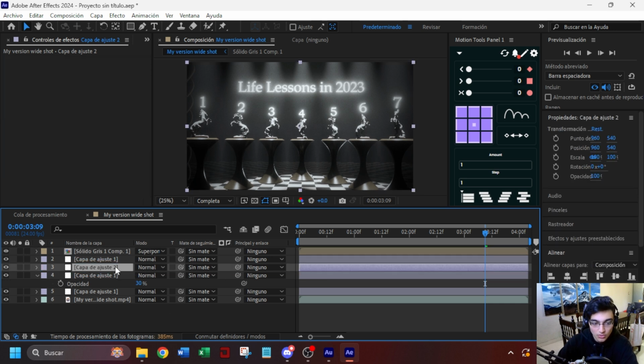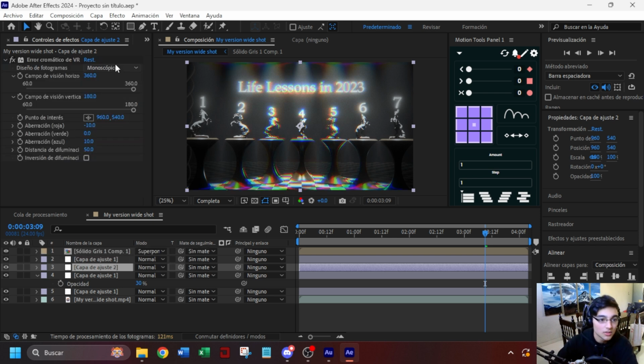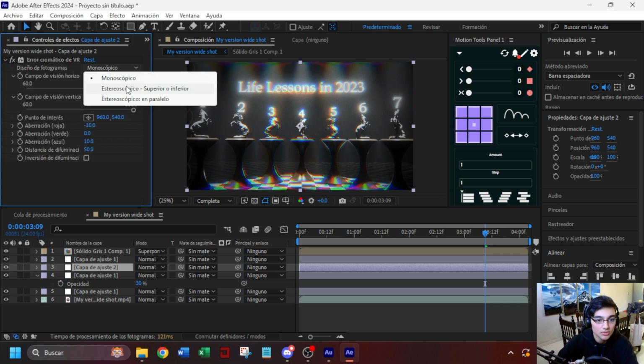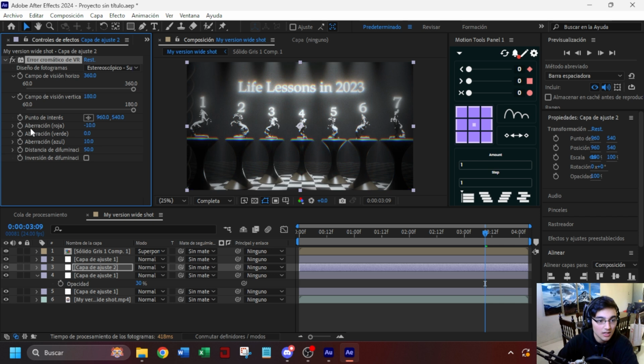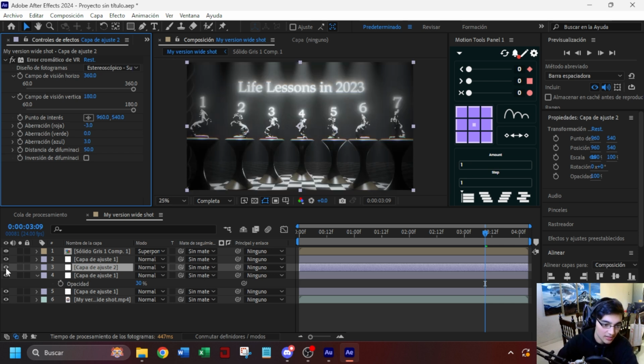And just if you want, you can add a chromatic aberration effect, and you want to change this to the second option, and the red aberration you want to decrease it to -3, and the blue aberration you want to lower it down to 3 also, but +3, and this is going to give a glitch effect, and you don't actually need that.